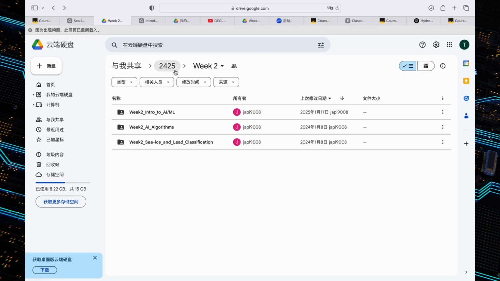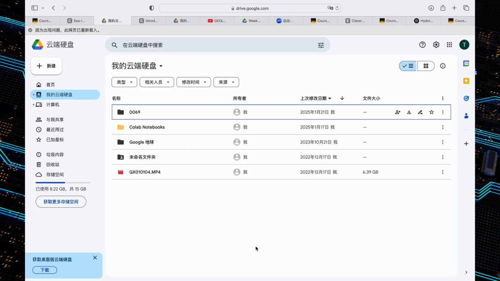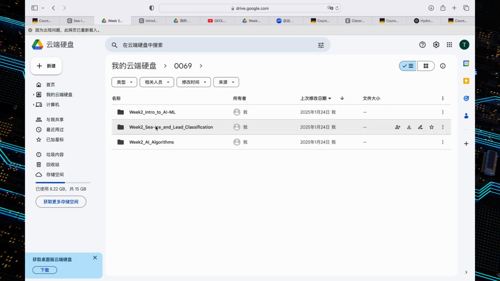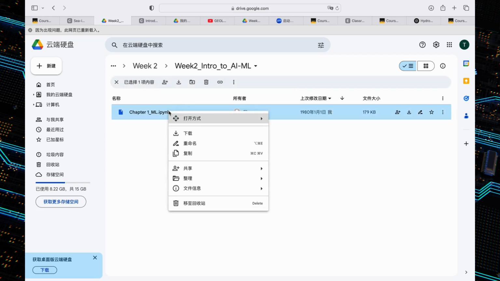By opening the shared folder on the Google Drive, we are starting our first step of learning. We should check the week 2 folder and download the whole folder, then unzip it and drag it to our own Google Drive folder. And then we open the chapter 1 document with Google Colab.